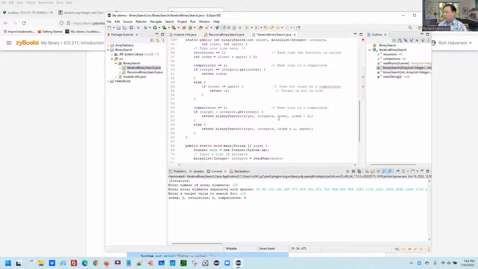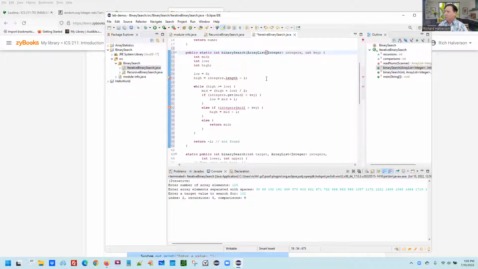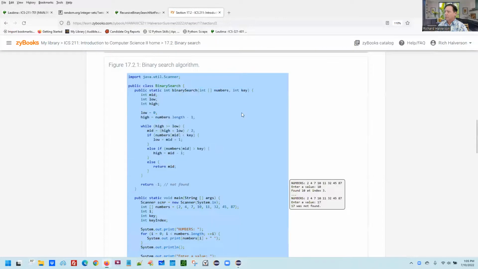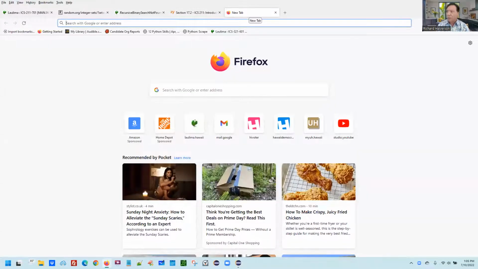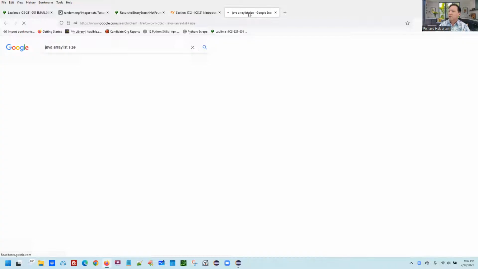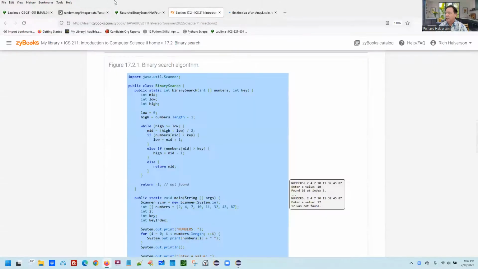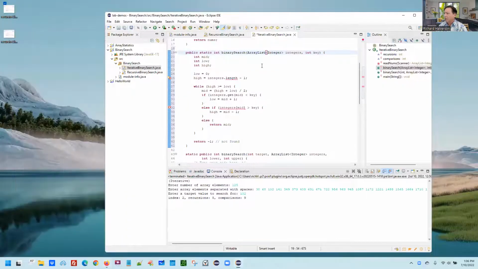What's the size of an array list? Java array list size is, it's just dot size. Okay, right, dot size. Okay, that's what I thought. So I'm going to try that. Yes, that works. And this is going to be just like this again.